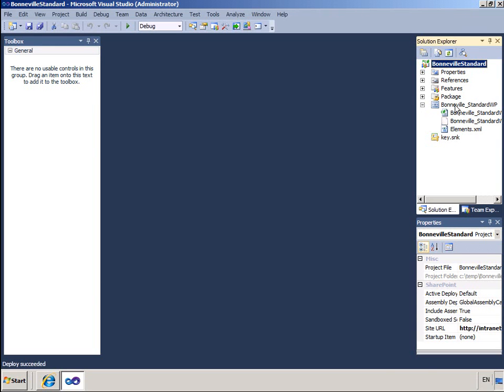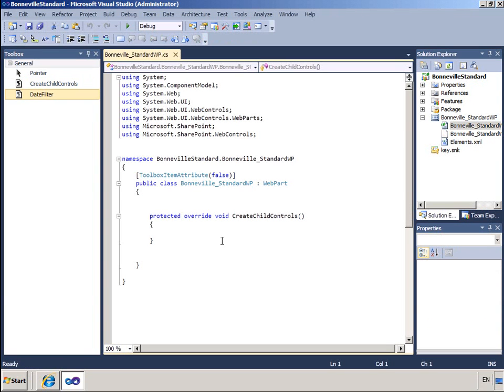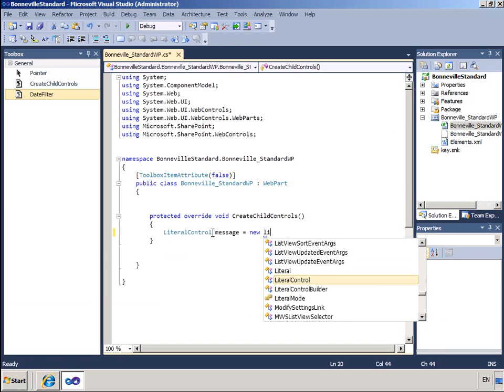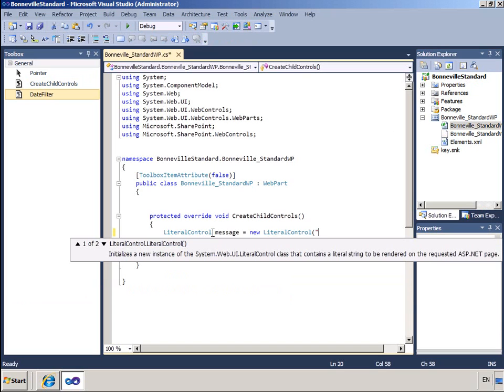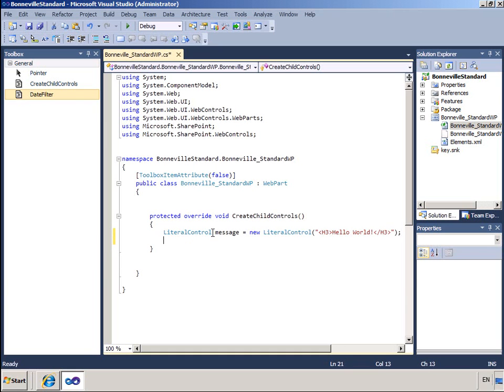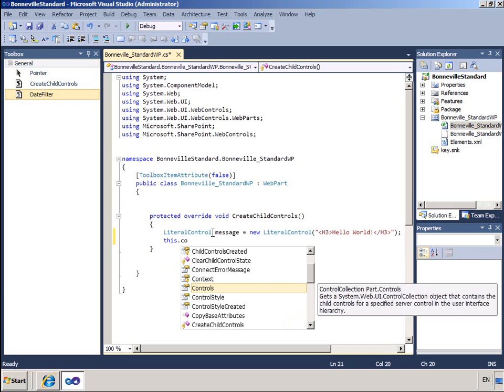In this demonstration, we are going to delve into standard web parts and build a working example. So here I have an empty web part that I have just created in Visual Studio, and it has provided for me the create child controls overridden method. And in create child controls, I can start adding ASP.NET controls, such as in this case a very simple literal. And I'm going to call this message, and in its constructor put a very simple hello world welcome message. Notice I can format it as HTML styles if I please.